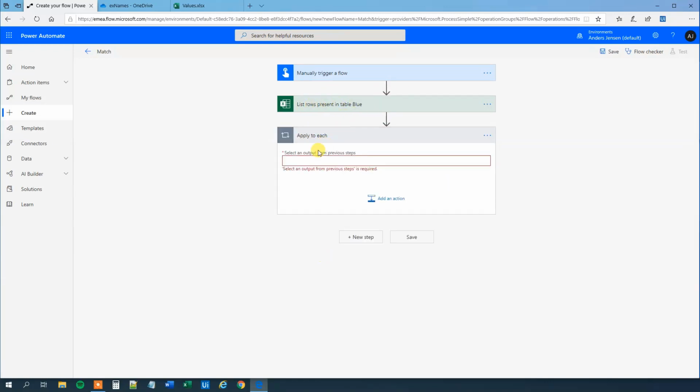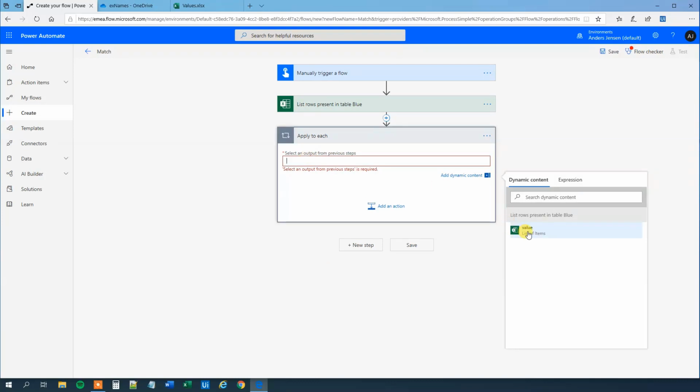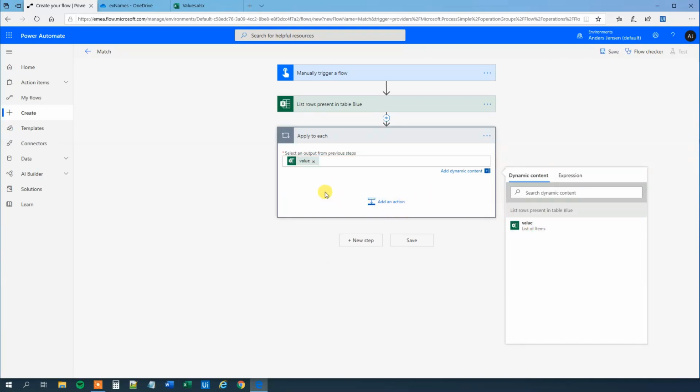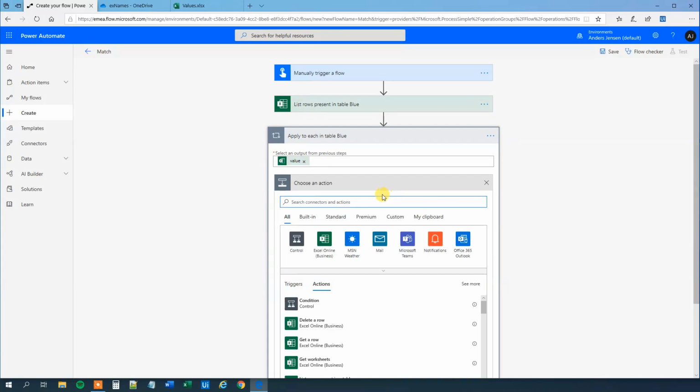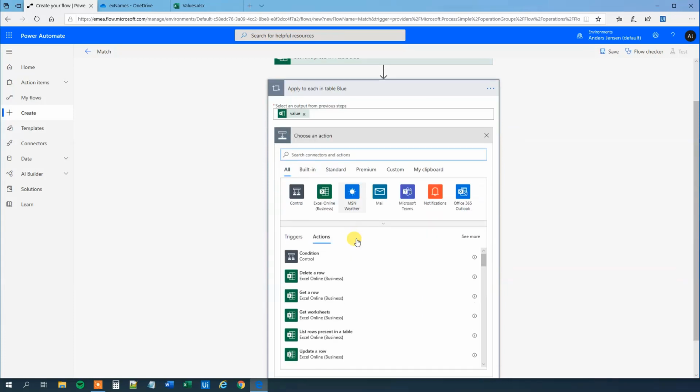So apply to each. Specify the value here. This one will loop through all the rows. So why don't we rename this as well? Apply to each in table blue. Then we will list all rows in the green table, and we will have a nested loop, and I'll show you the logic for that in a few seconds. But let's first list the rows present in the green table.